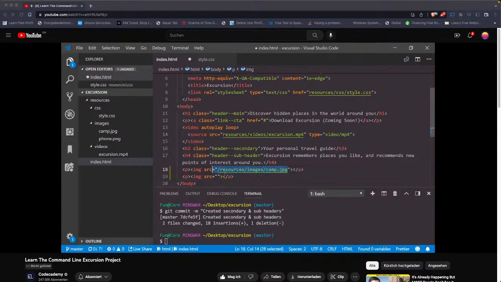Then let's go ahead and copy this just to save ourselves a little bit of time. We'll paste this in here and just remove the part that is different. And then we can put in phone and we're good to go. All right, so let's go ahead and hit save.